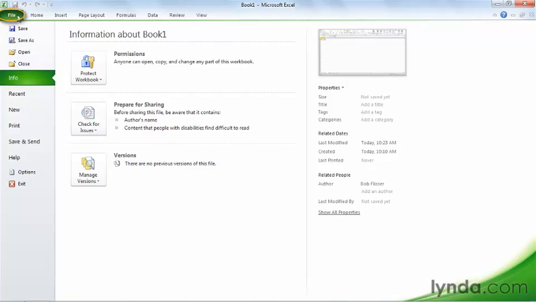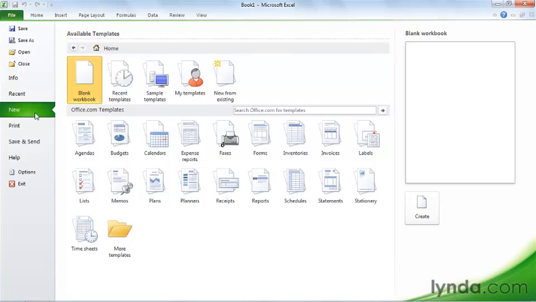Go up to the File tab, so we're in Backstage View, and then down over here, choose New. And look at all these templates. Now, these are not just templates. These are categories of templates. Now, before we go into them, let me just explain. If you want to create a new blank workbook and just another blank page, you could choose Blank Workbook and choose Create. It's just the same thing as pressing Control-N for New. But that's not important right now.